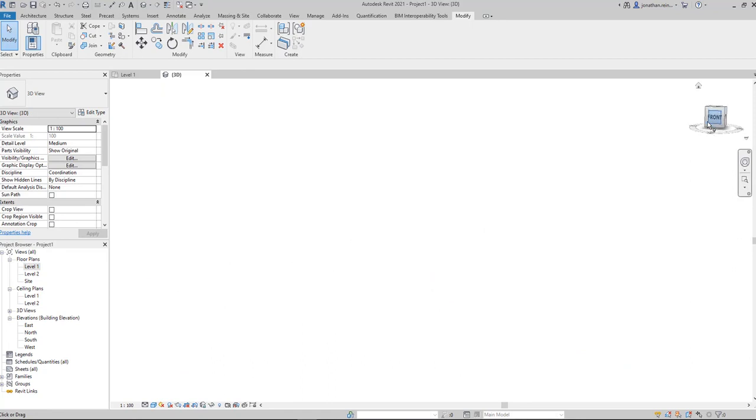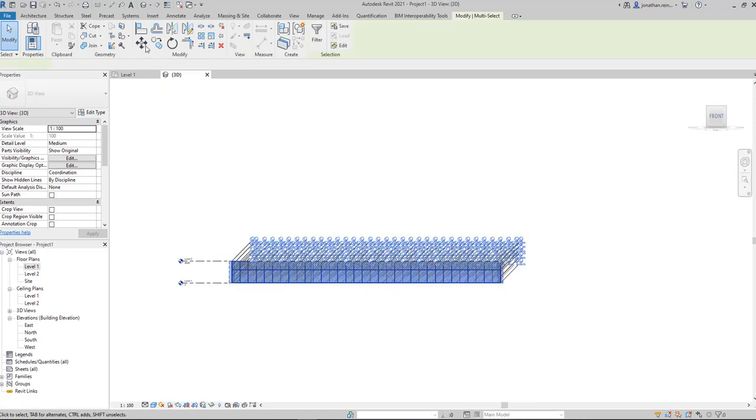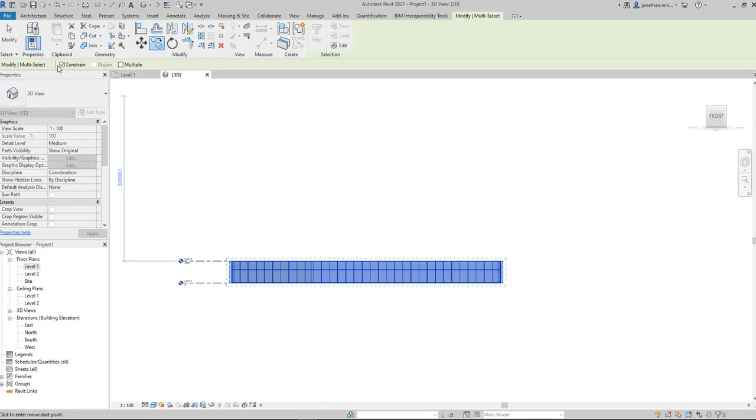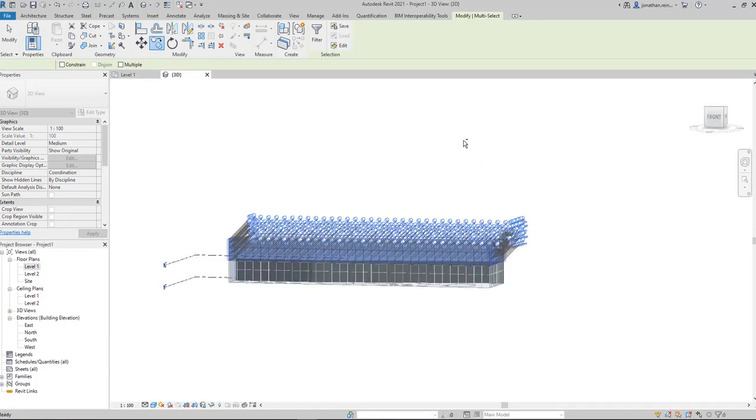What I can actually do, if this is a multi-story building, for example, is duplicate that, select everything, and say that I want to copy it up the floor. Now we've got a 2-story building generated from an AutoCAD drawing.